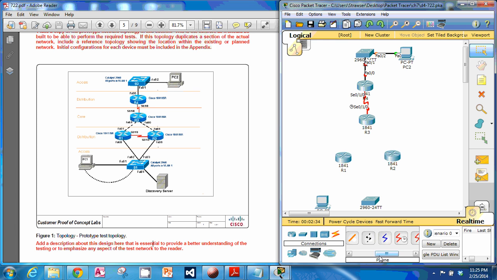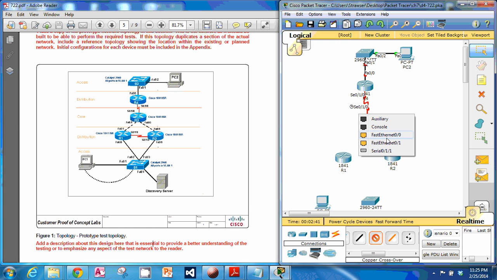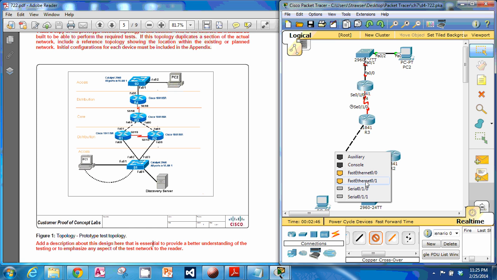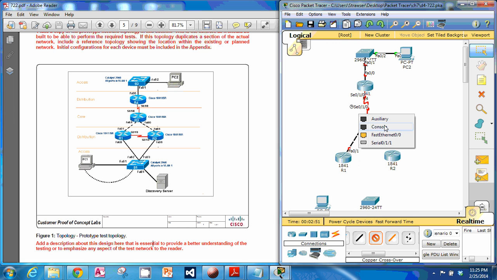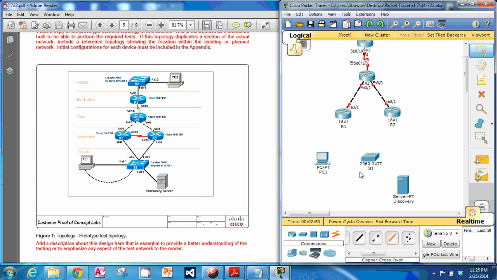And now we're going to need crossover cables to connect routers to each other. So 0/1 on R3 will go to 0/1 on R1. 0/0 will go to 0/1, and another serial cable will connect these two.